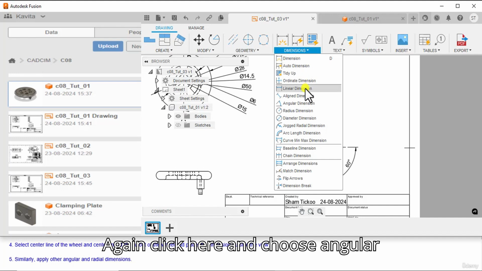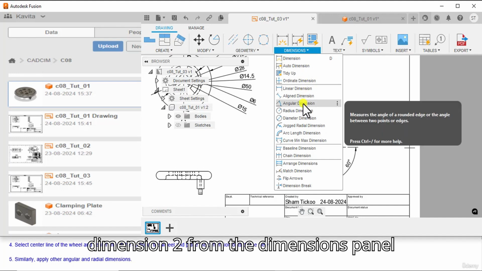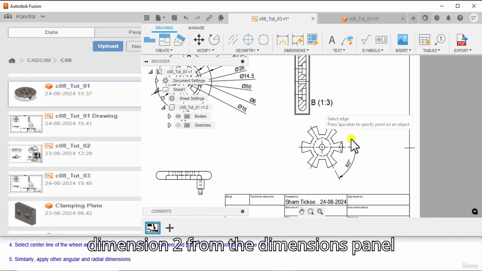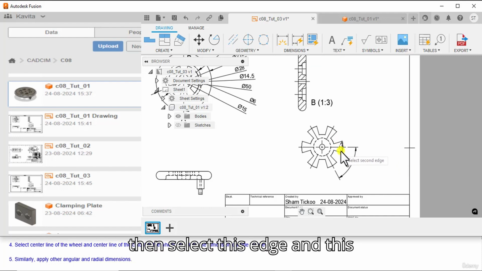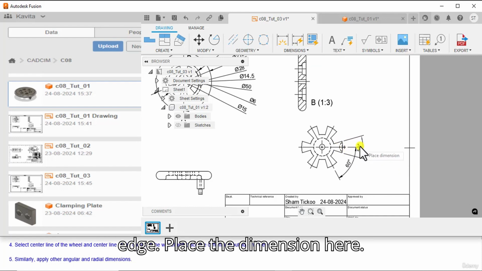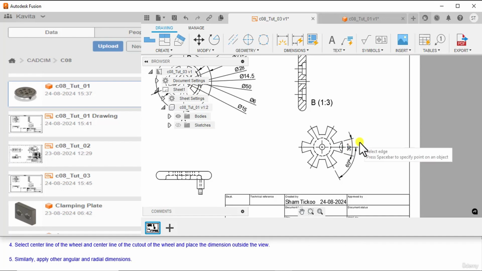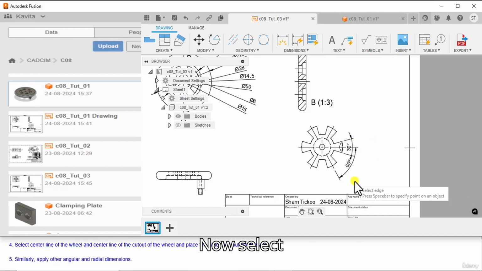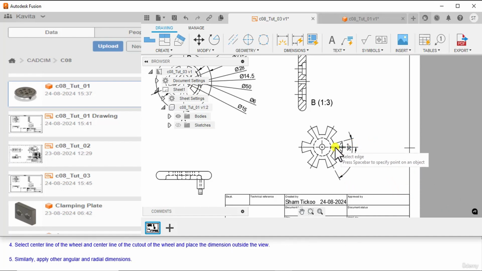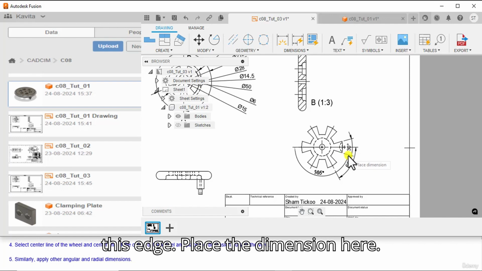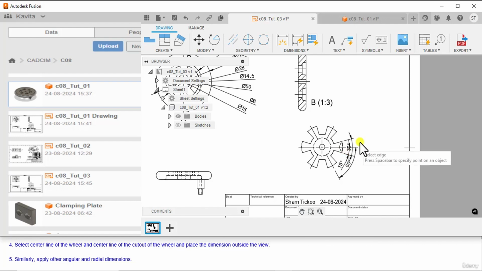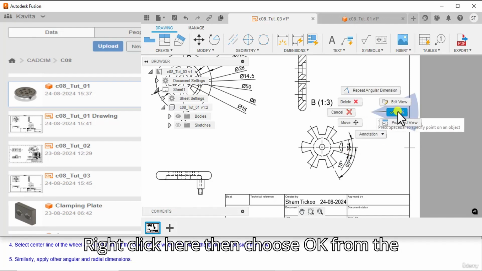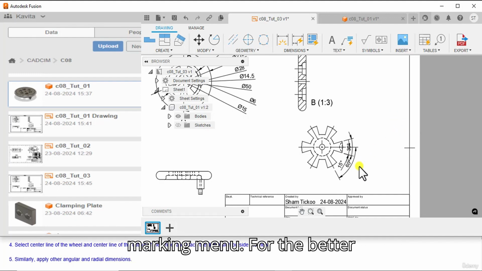Again click here and choose angular dimension tool from the dimensions panel. Then select this edge and this edge. Place the dimension here. Now select this center line and this edge. Place the dimension here. Right click here, then choose OK from the marking menu.